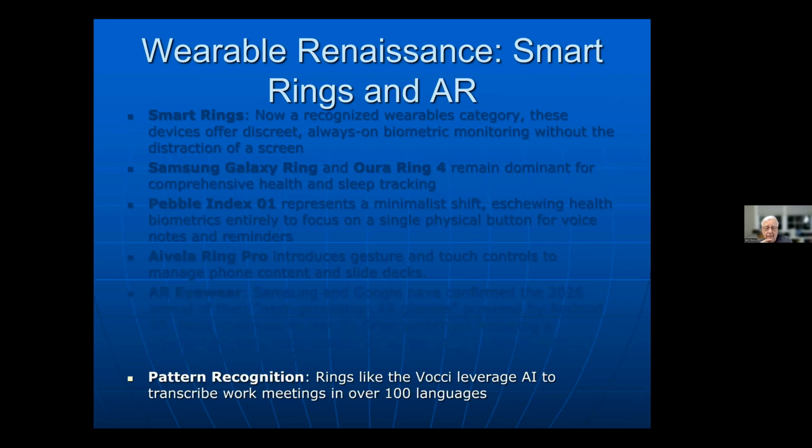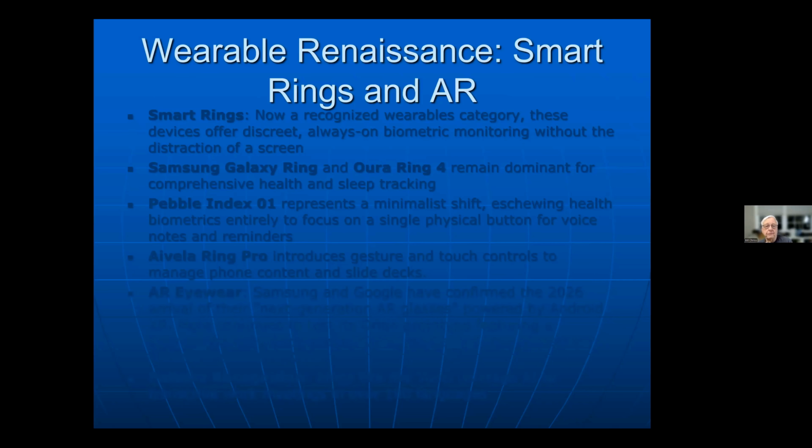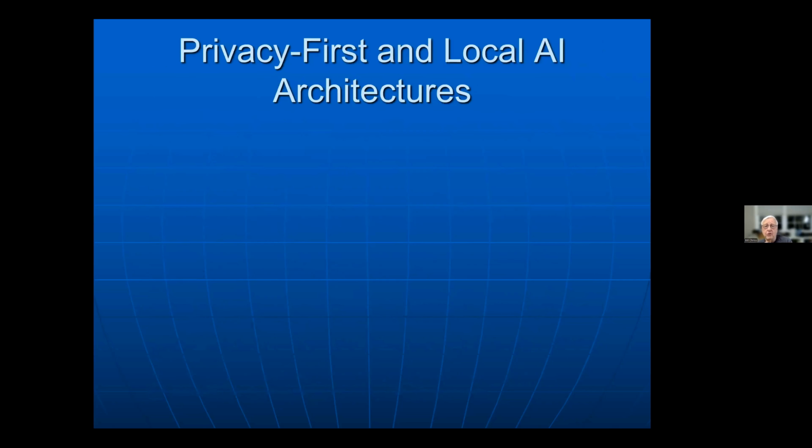And finally, we've got pattern recognition. So you've got rings like Rochi to leverage AI to transcribe work meetings. So this being able to hear spoken words and get it managed by AI is becoming even more prevalent. How about privacy? What's going on there and doing things locally?